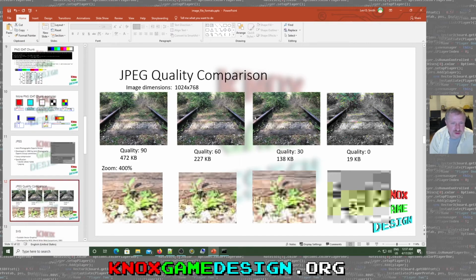So I did do a little bit of analysis. I took this picture, which is 1024 by 768, and exported it in JPEG at four different quality settings. The first one I did at quality 90, and that generated a file size of 472 kilobytes. If I reduced it to quality 60, the file size went down to 227 kilobytes. That's like half the size, and you don't lose very much quality at all.